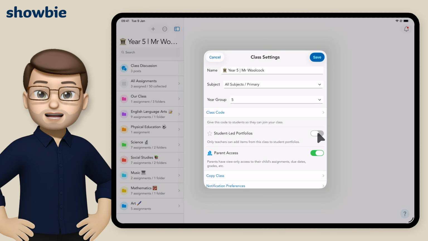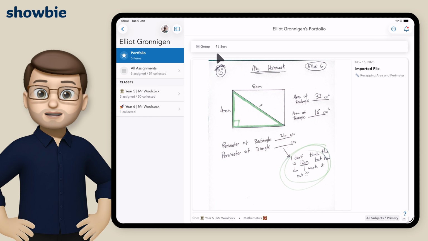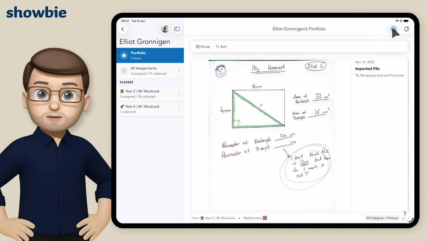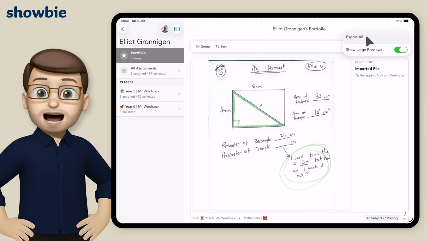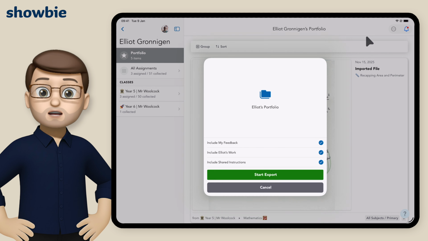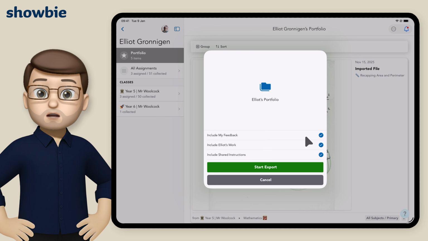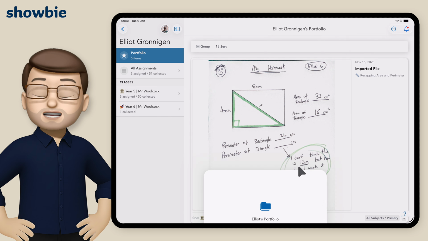I'm going to jump back into Elliot's portfolio one more time because there's an extra feature that I want to share, which is great when it comes to sharing and collating learning to then evidence that progress. So I'm in the portfolio again, and then I'm going to press the options button at the top where the arrow is pointing. From here, we've got the option to export the portfolio. I can then choose how I want that export to look. Do I want to include the teacher's notes? Do I want to include Elliot's learning, the shared instructions? I can turn any of those on and off in any combination I like. And then I can simply press export.